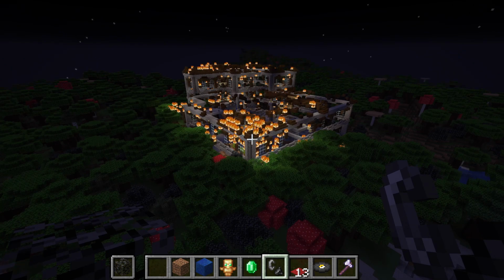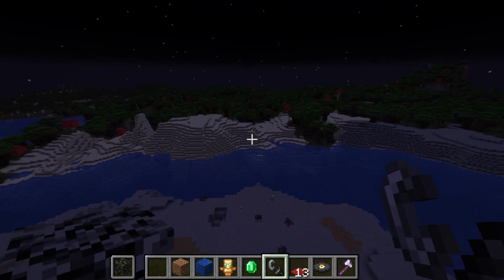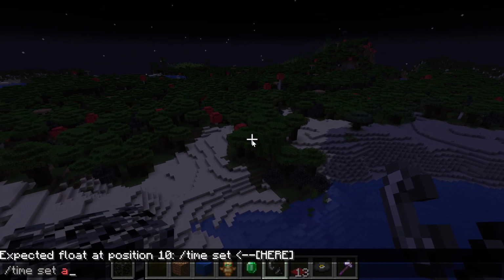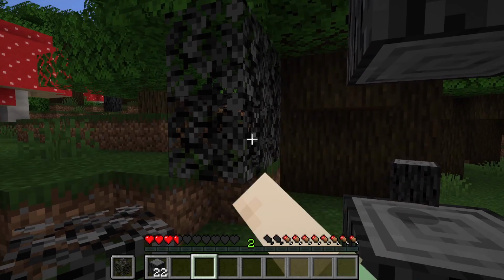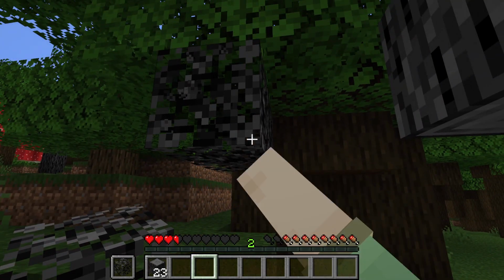So I did some mining off camera. Sorry about that. Moving on. Let's slash time set. Oop, day, not date. Stop. Oh my goodness. All right, it definitely has a hardness.